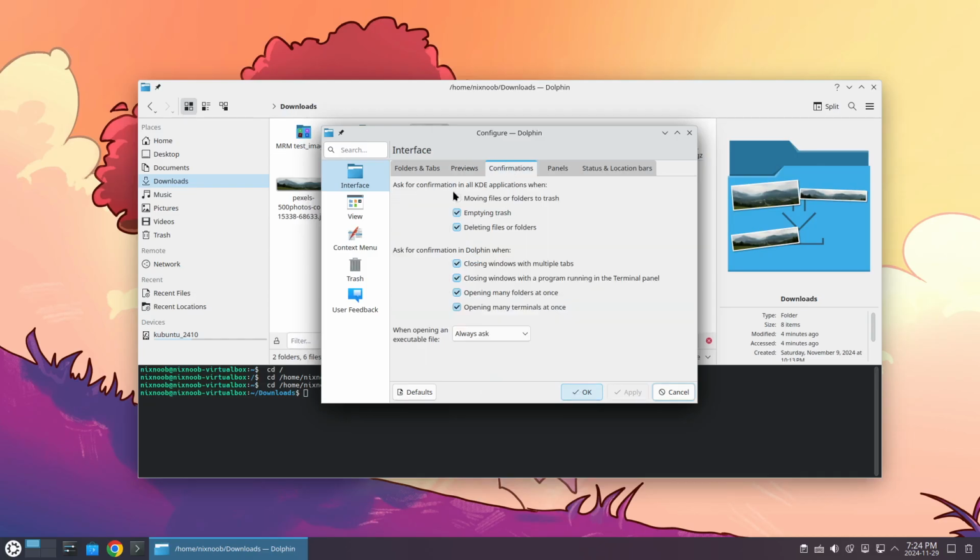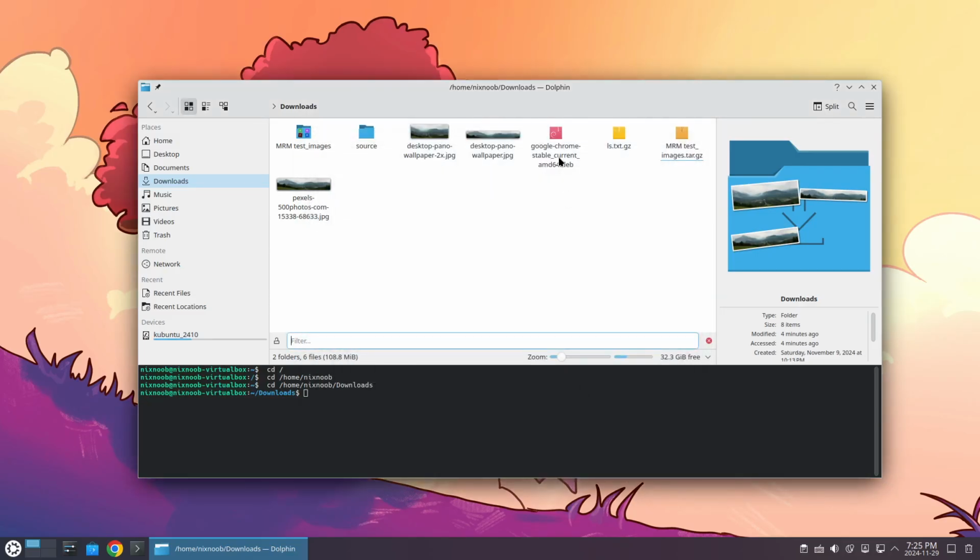Confirmations, we can tell it basically turn off all the confirmations for, like, empty trash. It's going to ask you, are you sure? Moving files or folders to trash, by default that isn't checked, but we could turn that on. So basically when I go to empty my trash, it's going to ask me, are you sure? But it's not going to ask me for confirmation when I move something to the trash.